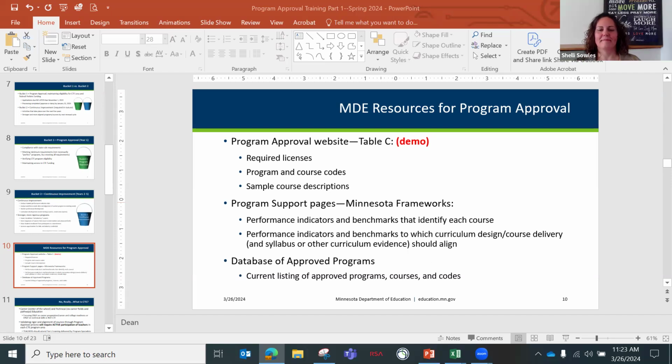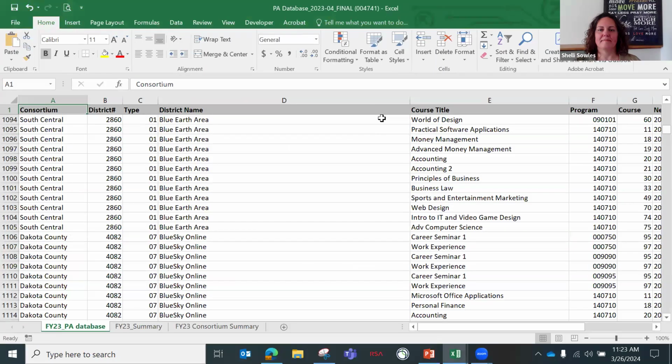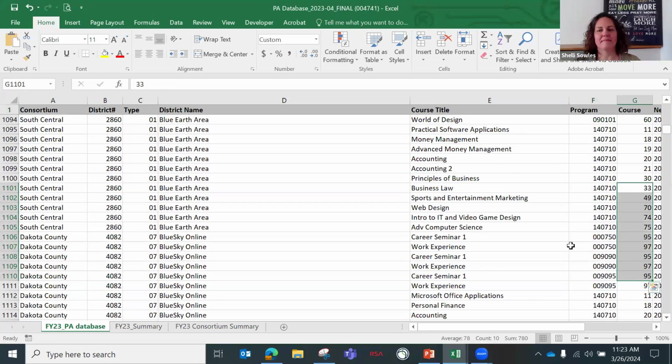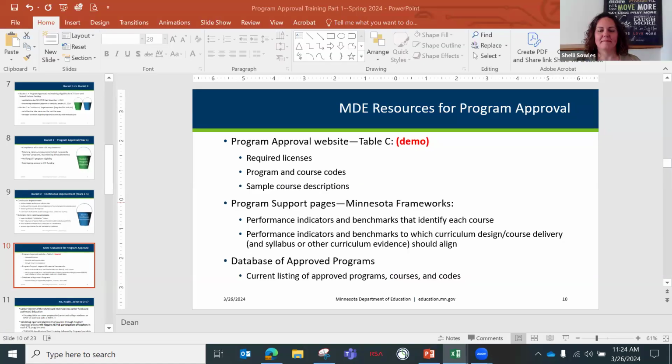Then finally, we've got a database available of currently approved programs. This may be a starting point for you to look at what MDE currently shows in our records for what courses and programs you have approved. This is an Excel spreadsheet, so it can be filtered and sorted, so you can find your district information. When you find your consortia and your district, then you can see over here to the right the various program numbers and the various course numbers that we currently have in our database as approved. So that may be a starting point to make sure that if you are still offering all of those courses and programs, all of those are included in your application materials.